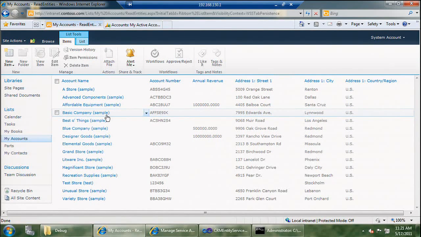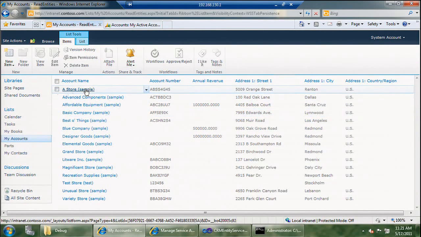So the question is, the change that I made still says A stored, the sample word is not gone. And the reason is because it is still cached, and I'll tell you why it is cached in a minute. One of the reasons is when people use BCS and connect SharePoint and CRM together, the common thing that they want to do is search. So when you want to search through all your accounts, contacts, and everything that you have in CRM, people tend to use SharePoint for it.